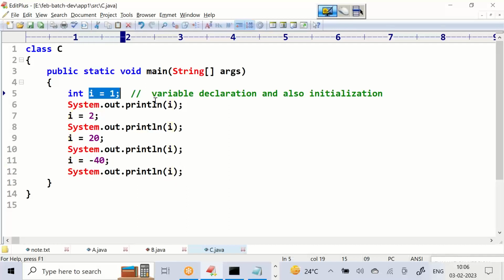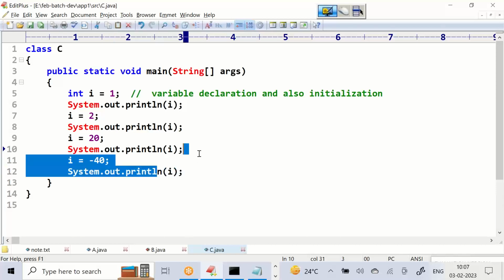Please observe, i is equal to 1. We are printing 1. After printing 1, we are modifying it to 2. Now 1 is not available, 2 is. Now we are printing 2. After printing 2, we are modifying to 20. Now 2 is no more. We are printing 20. After 20, we are modifying to minus 40. Then minus 40 is printed. Yes, the last value is the correct one.